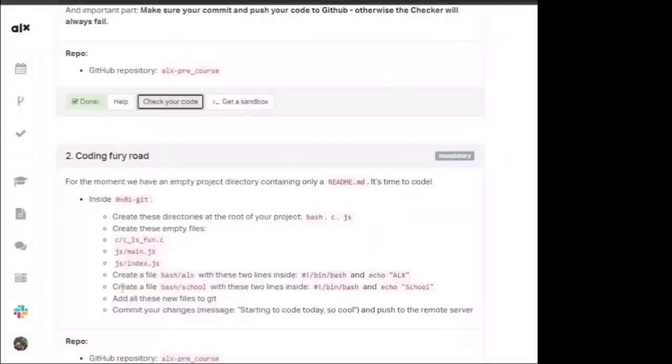So what's the next thing on our list? Okay, good. So we are done with this one. Then I said create a file /alx with these two lines inside.